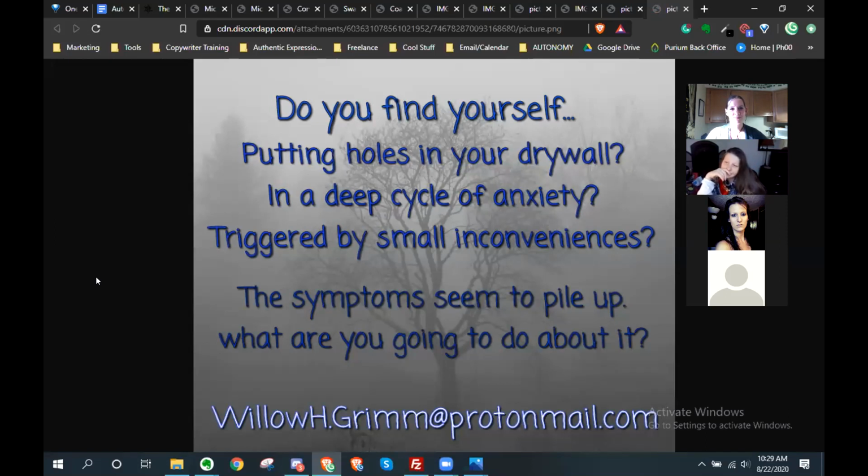Awesome. Do you think it would help if I had, so the putting holes in your drywall triggered by small inconveniences, that is slightly bigger than the text below it. Should I make it the same size? I wonder what it would look like, instead of making it smaller, to put shift enter instead of enter between them, so that they are really tight together. I don't know how to do shift enter when I'm editing on my phone.